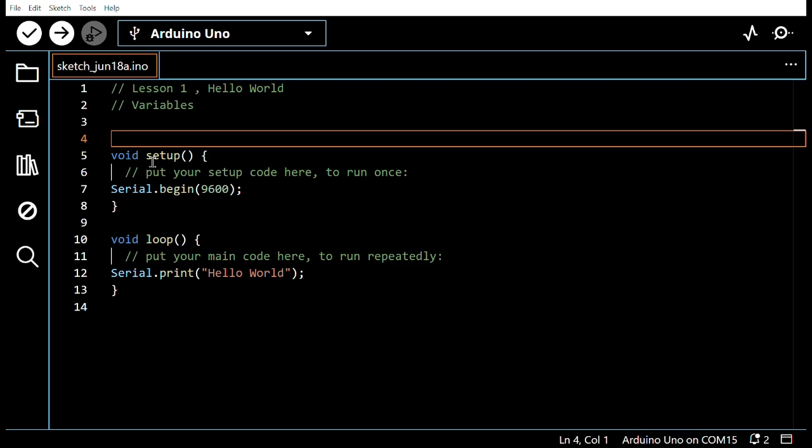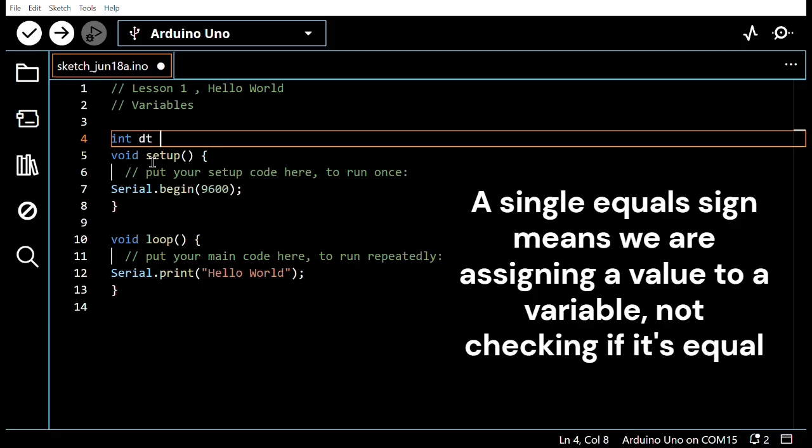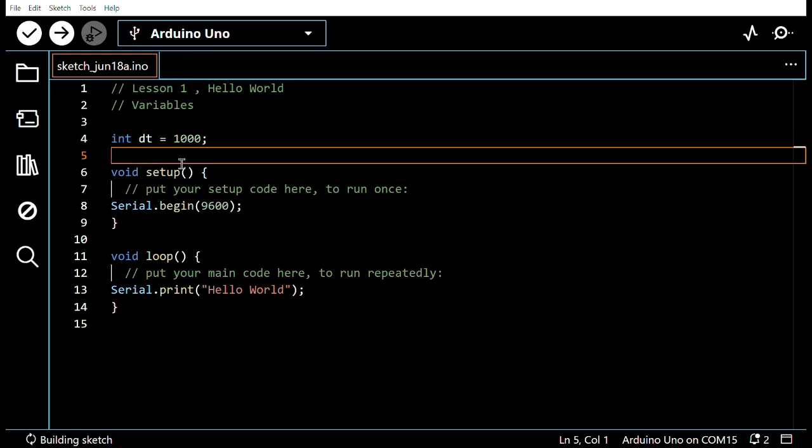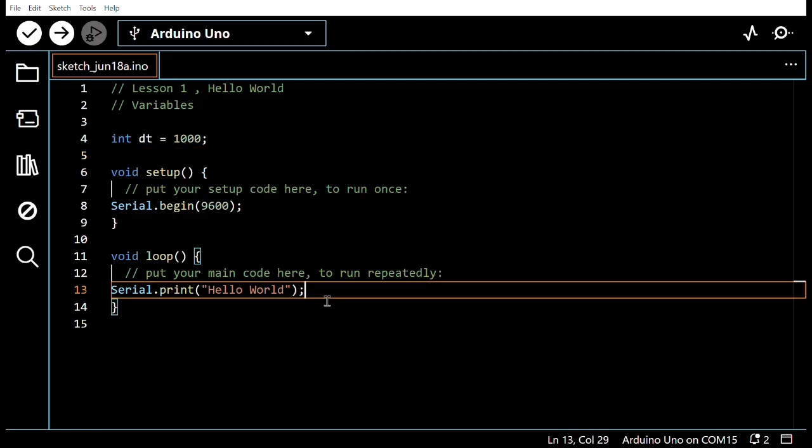Let's get started. First, let's make our output easier to read. In the variable section at the top of your sketch, create a new variable for delay time. This will help us slow down the program so we can see the output more clearly. The delay time is a whole number, so we'll use the data type int, which stands for integer. Type int dt equals 1000. This means the delay will be 1000 milliseconds or 1 second.